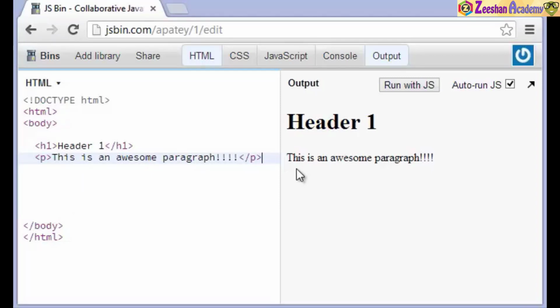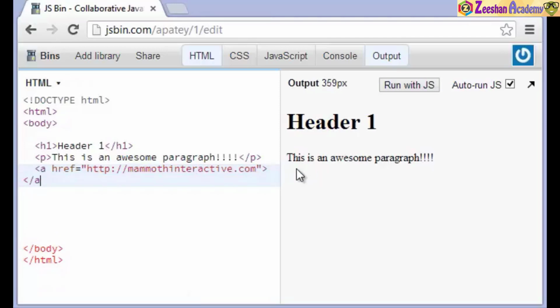Let's go ahead and put in a link. What would be a website without links? So what I'm going to do is type in A and then href equals and 2 quotes. Okay, and I'm going to type in whatever website you want. Then I'm going to close that off, and I'm going to type in another A like this right here.